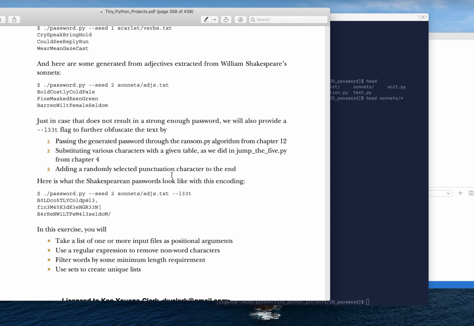We can use any number of source input files for our seeds, for the source of the words that we use. We could use the /usr/share/dict/words if you want to use all the words in the English language, but it's probably better to use some sort of a collection of text files that are more meaningful to you. And this is unlike the XKCD comic, we're going to title case each word so that we can see them more easily. So here from the sonnets, barren wilt, female seldom. That's a pretty interesting password.